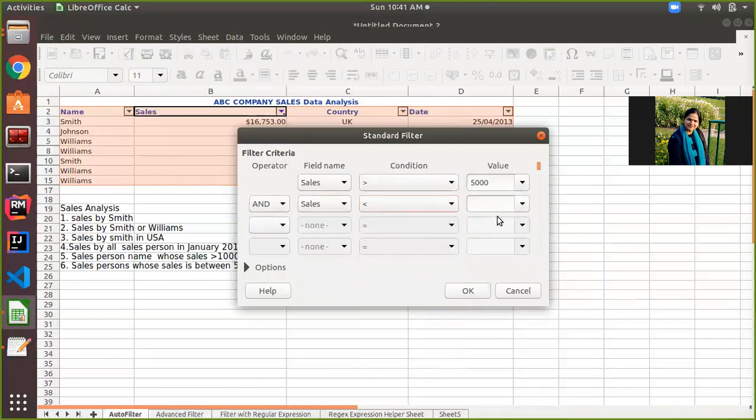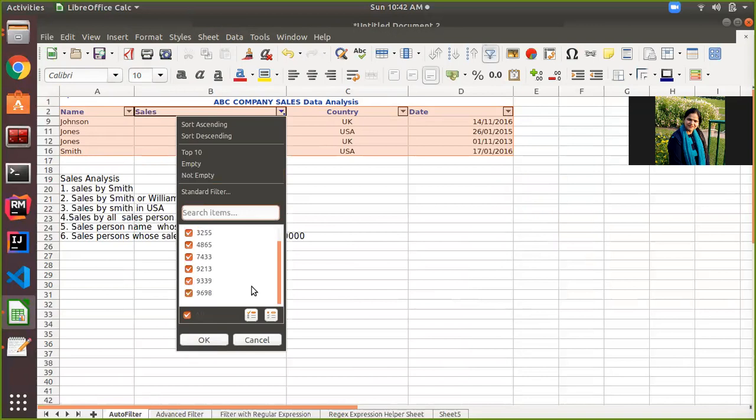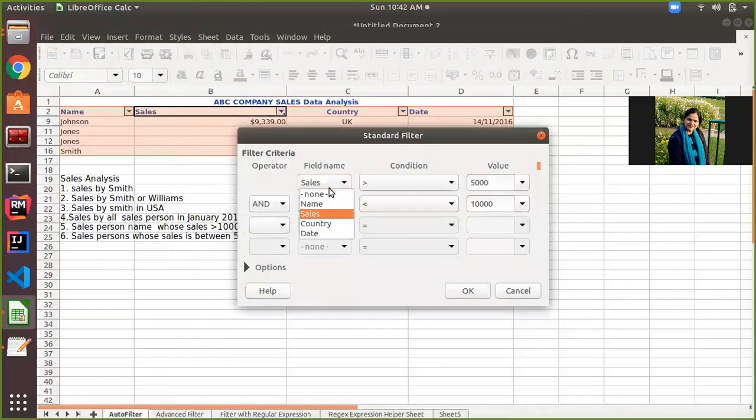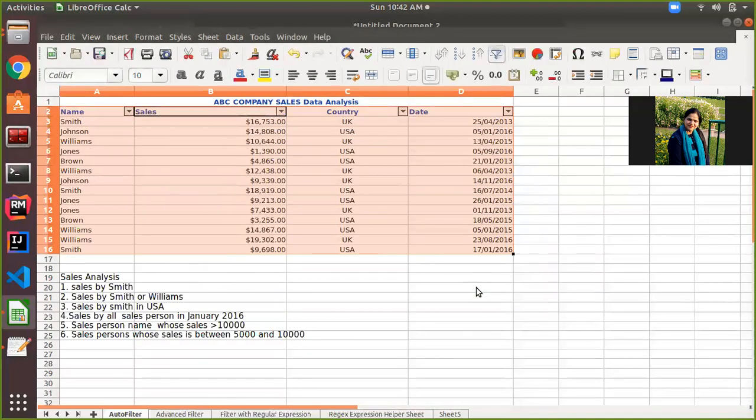Since we want to filter out the data whose sale is less than 10,000 but greater than 5,000, after that, click on OK. See, there are 4 records whose sale is greater than 5,000 but less than 10,000. Now I want to remove this, so I will select none. Okay, so it's showing the original data.